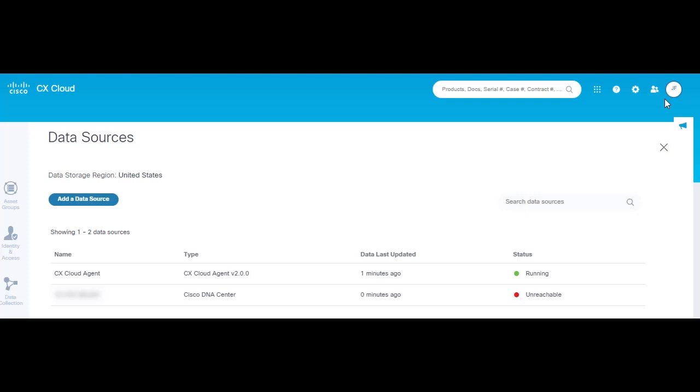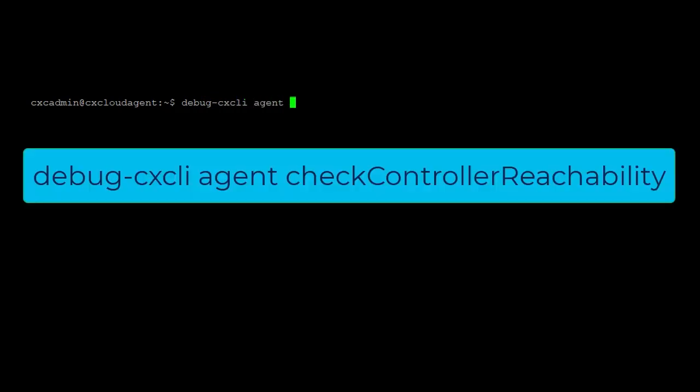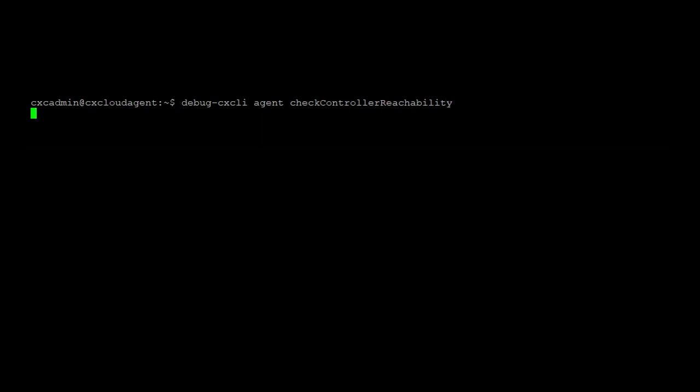To begin the process, open a terminal session to the agent using the CXC admin account. Then, run the command debug-CXCLIAgent check controller reachability. The command will provide the configured DNA Center IP address along with the reachability status from the CX Agent.